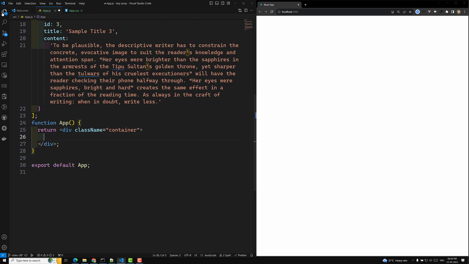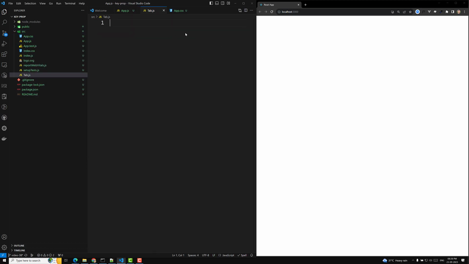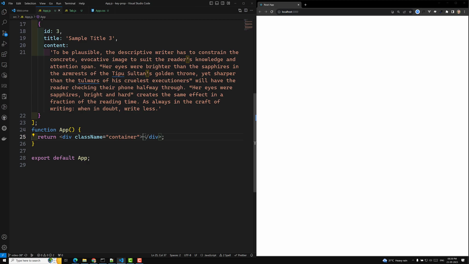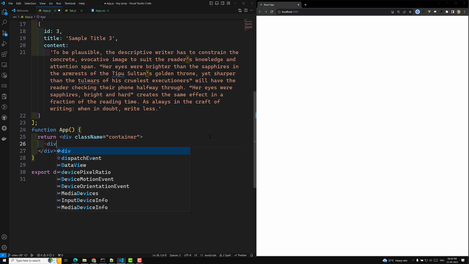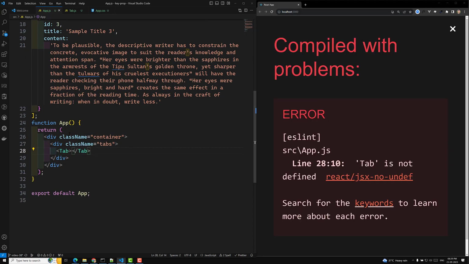For this I will create a new file, a new component, that is tab.js. Here in tab.js, I will have export default function Tab, and I will return a div with tab1 as the content. Now we will try to show this tab1. In our app.js I will call this here, with a div className equal to tabs, and in this one we will render Tab.